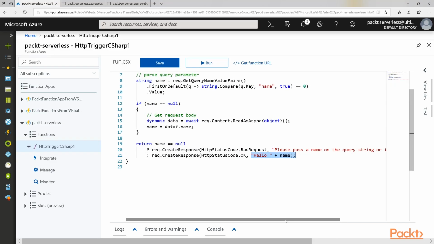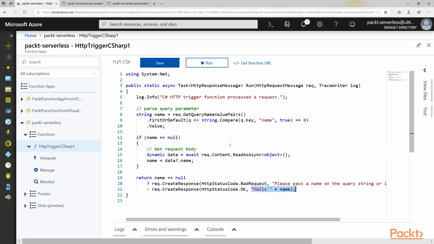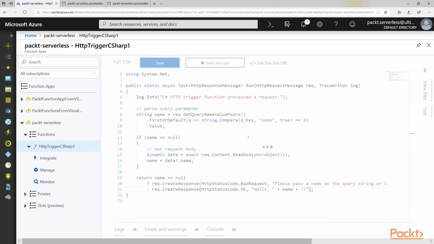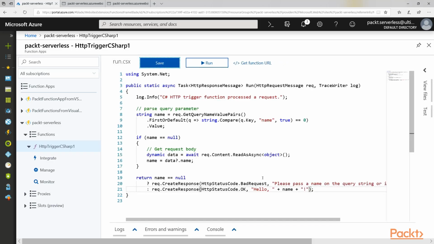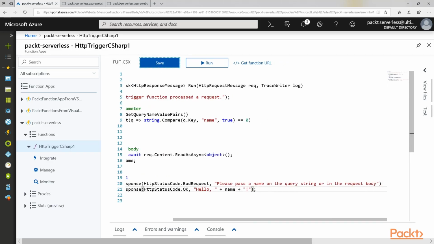Now, if you want to edit your function, this is the place where you will do it. And here we can change the default from hello name, just make it a little easy. We'll save that. Now we should get an exclamation point. Let's check the running of this application.